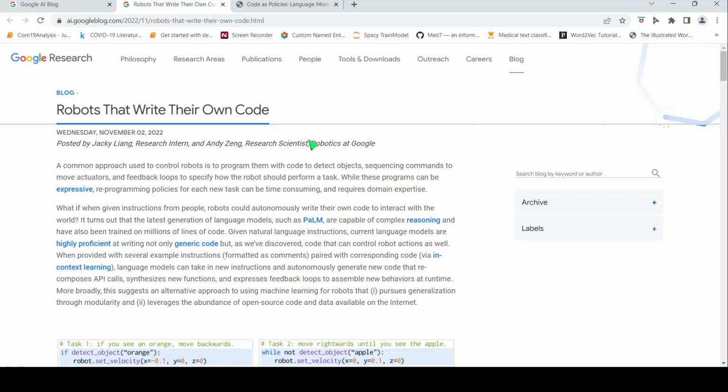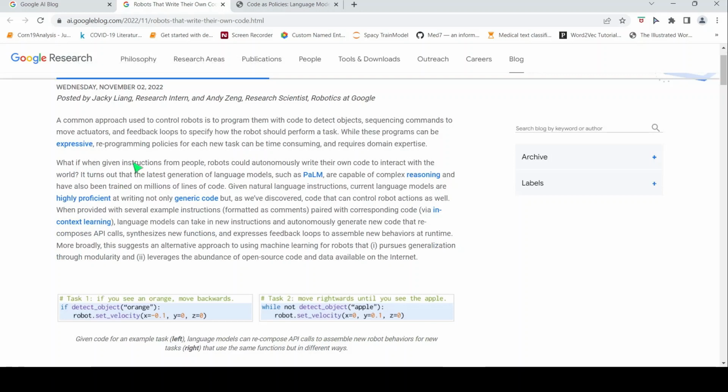In this video, let's look at if robots can write their own code. So this is a work from Google Research. A common approach used to control robots is to program them with code to detect objects, sequencing commands to move actuators, and feedback loops to specify how the robot should perform a task. These programs are expressive, but reprogramming policies for each new task is time consuming and requires domain expertise. So they are asking the question, what if when given instructions from people, robots could autonomously write their own code to interact with the world?